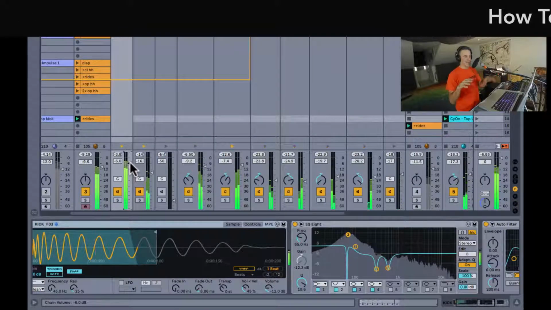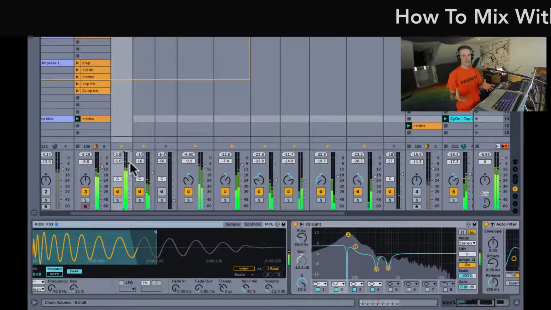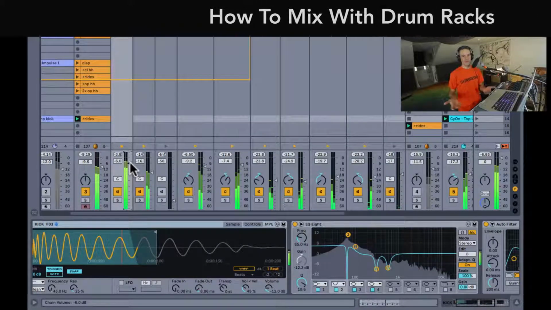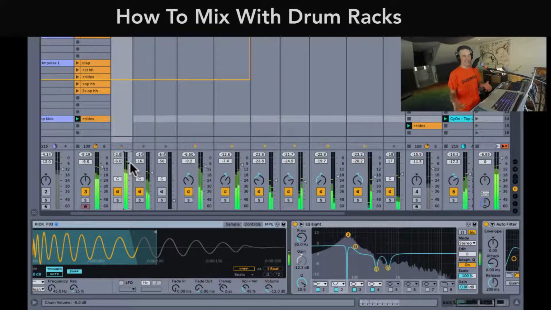I want the hi-hats, I want the rides, whatever. That's when you literally mix by feel. That's the moment when people say, just use your ears, bro. That's the moment you just use your ears. And it is intuitive, and that is the right answer at that moment.